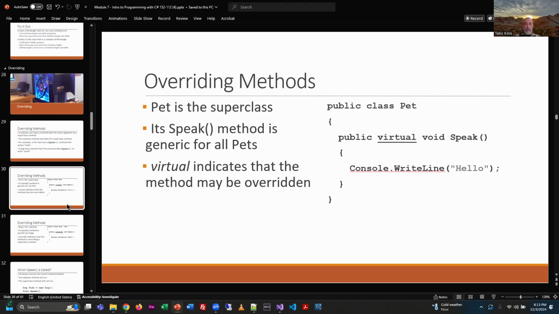So once again, here's the example. Pet is the superclass, and it has a speak method built in, and it works for all pets. So apparently all pets can say hello if they don't have their own speak method that does their own sound. Now notice the keyword virtual in the mix here. That allows this method to be overridden by the subclass, but virtual has to be there. Otherwise, this one will take precedence. So virtual indicates the method may be overridden.